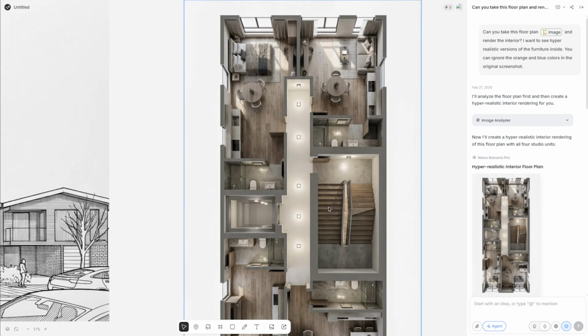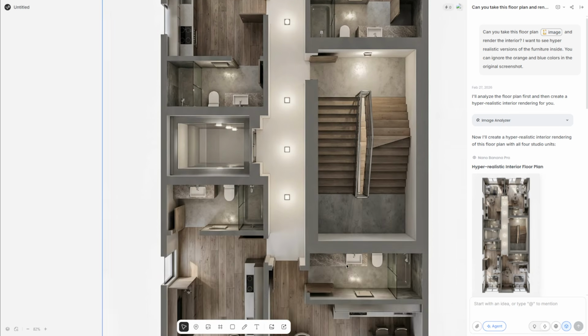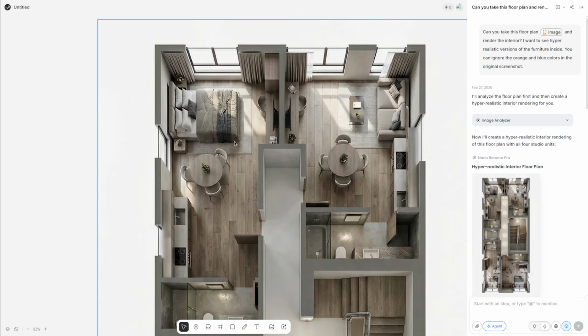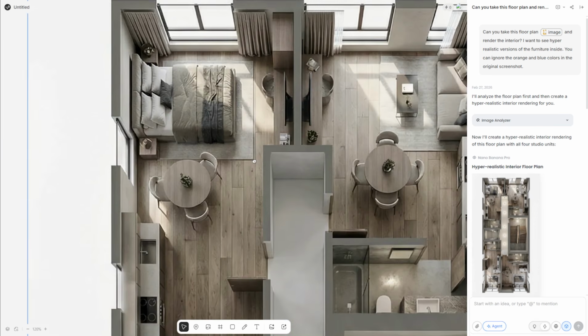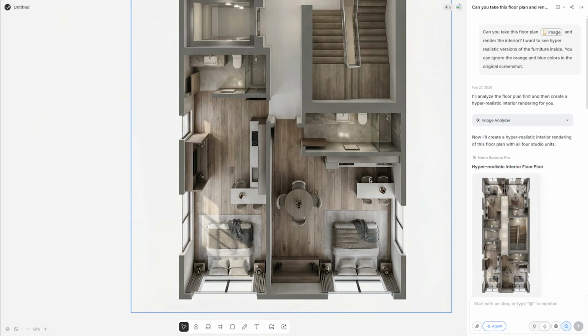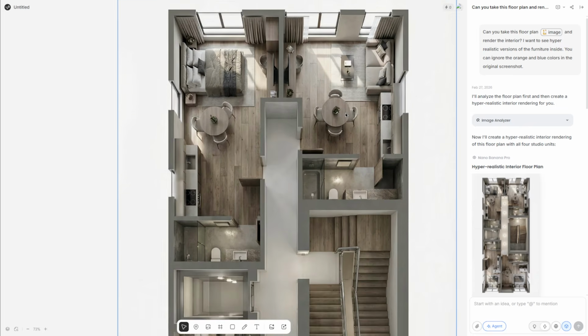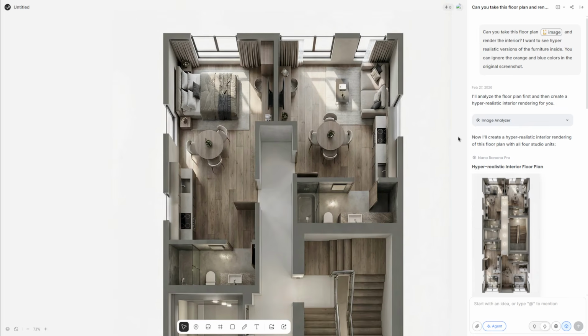I feel like it struggles a little bit with the staircase. Admittedly, it's a bit complicated, but I feel like everything else is looking pretty good. Especially the actual interior side of it looks perfect. So I really enjoy that. The floor plan is actually preserved very consistently. All the furniture layouts are exactly where I placed them. So it's gone a long way since the initial versions of the ChatGPT image model. Overall, I'm quite impressed with what Lovart has to offer.